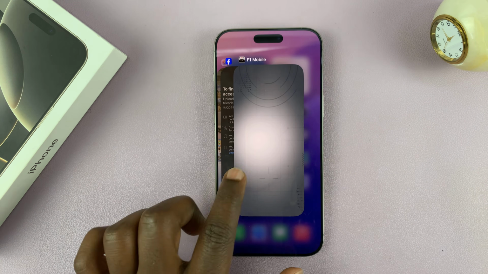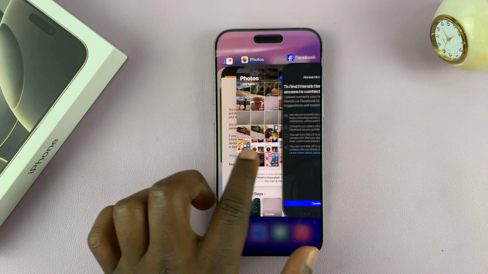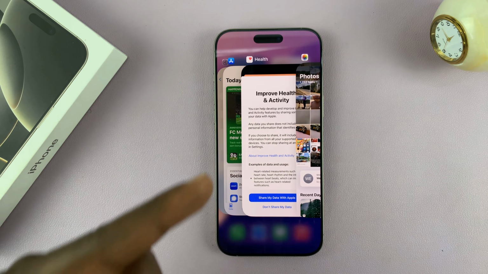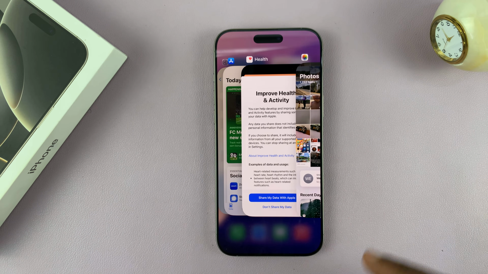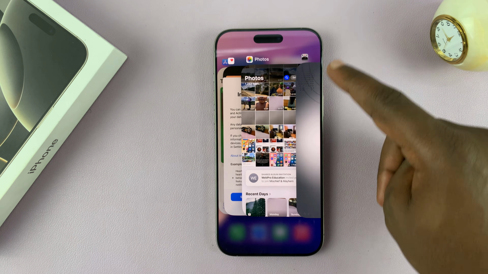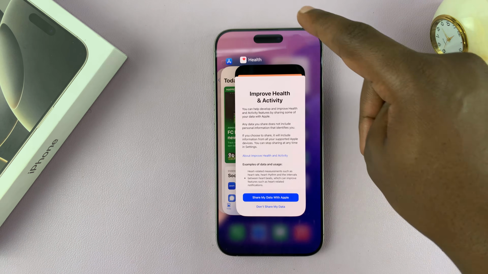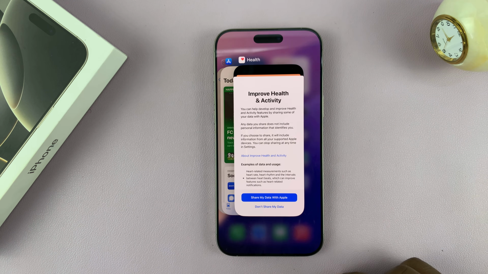Now when you do that, you will see all the apps running in the background. So anytime you thought you had left an app, it's running in the background. And so to actually close that app, you swipe up. Then you can swipe up on the next app, and you do this for all the apps running in the background that you want to close.